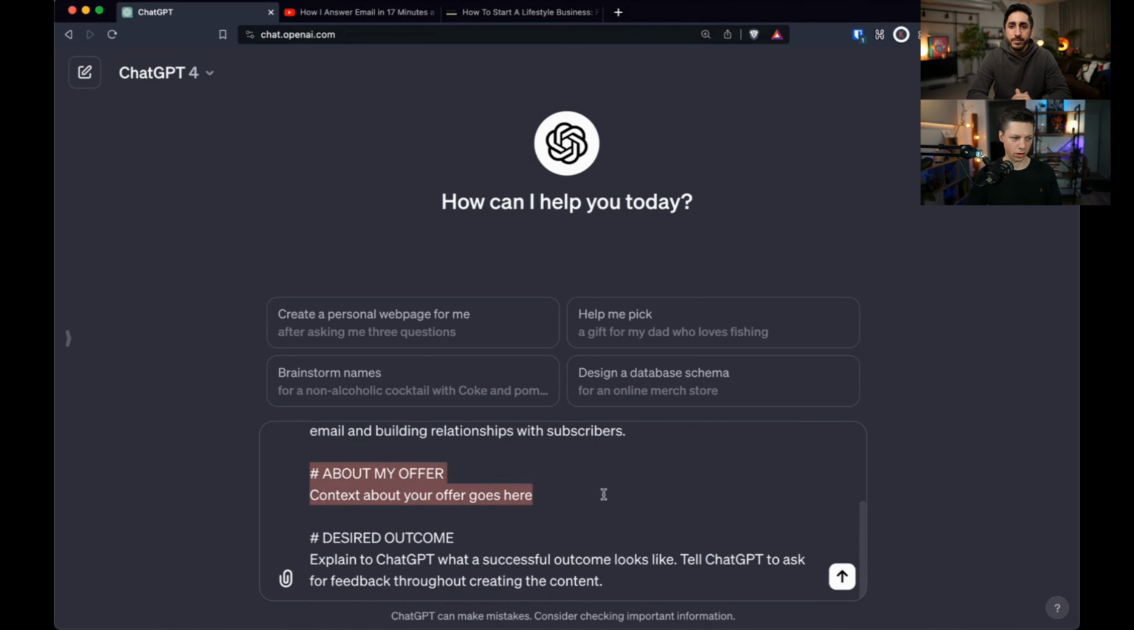One is about my offer. This goes back to this conversation about giving as much context as you possibly can. And then the last step we usually have is the desired outcome. You want the AI to know what you are looking for. And this requires you to have an idea what you're looking for in the first place. And that helps ChatGPT stay on topic and stay on track with its creation.